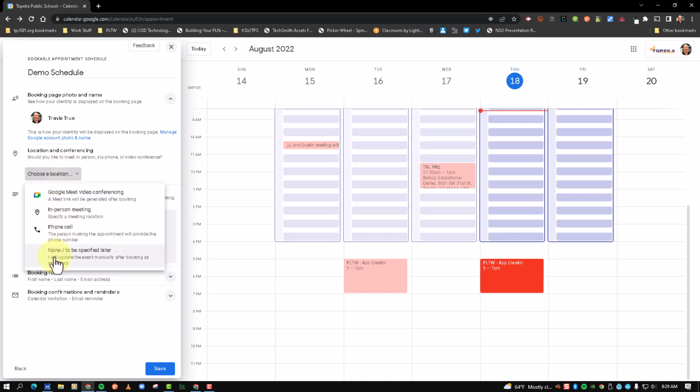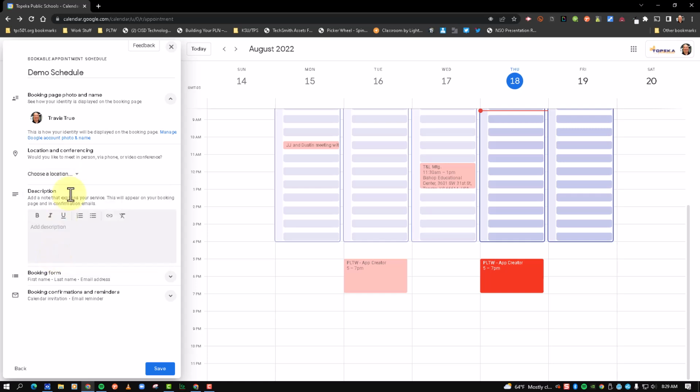So I choose to do none and to specify it later, because with me personally, I may have people that want to meet just with a phone call, or some people that want to meet online through Google Meets, or want me to come and meet in person with them. And I'll show you here in a second how you can add a field to the actual request form where you can have them put in a location.